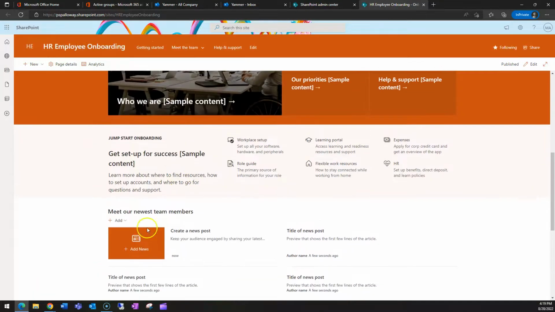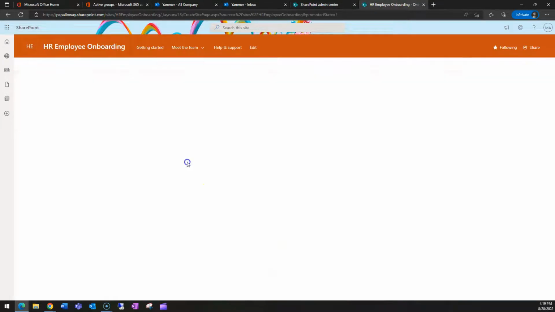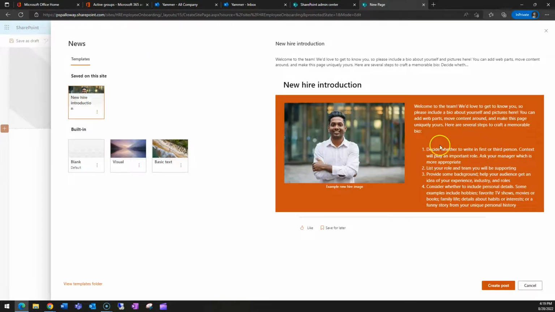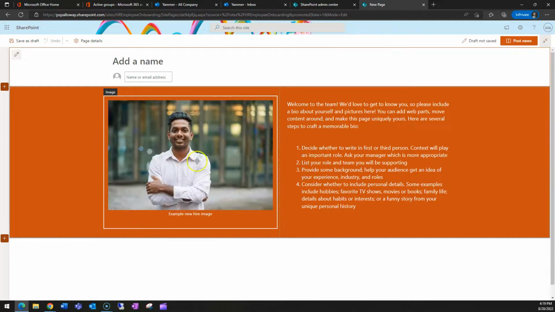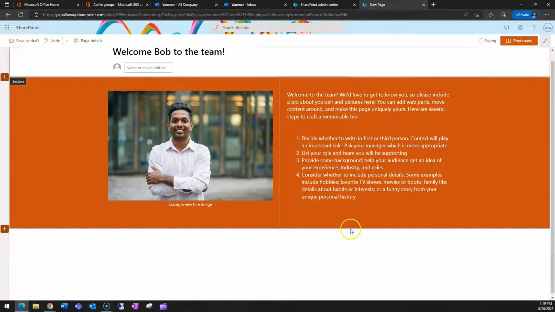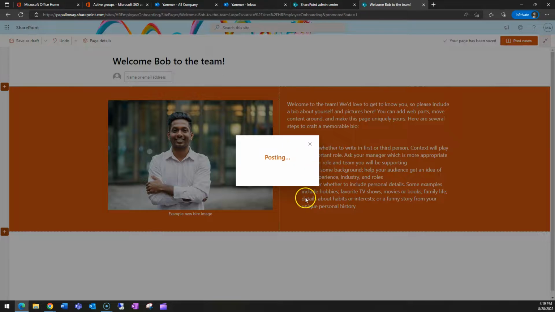So here's some things that we get on it. Here are the newest members. This is a news post, and you can see the older news posts. If you want to create a news post, like a new hire introduction, we've got this one already here. That's cool. We're going to create a post. It's going to say, hey, welcome Bob to the team. Oh, wow, that's amazing. We're going to go ahead and post that as news.